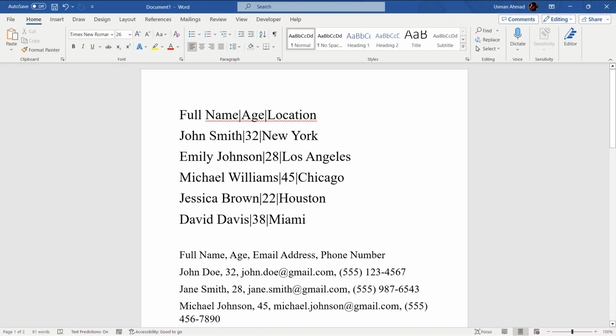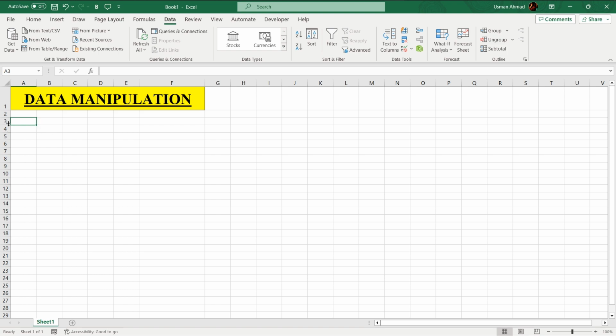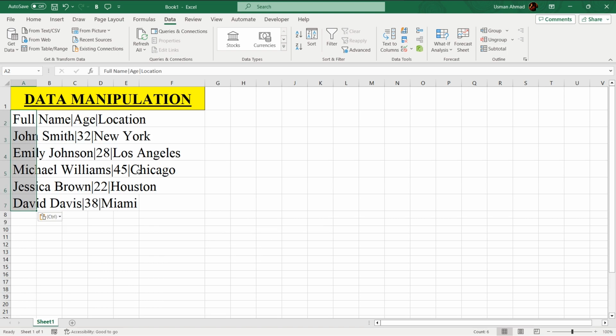Here I have two examples for understanding data manipulation. First of all, I copy it and move to my Excel sheet. Just paste it. Now you can see it is not formatted in a good way. Each piece of data is stored in a single cell, and all the other cells are empty. To organize it manually takes too much time. If it's a very long dataset, it will take your whole day.